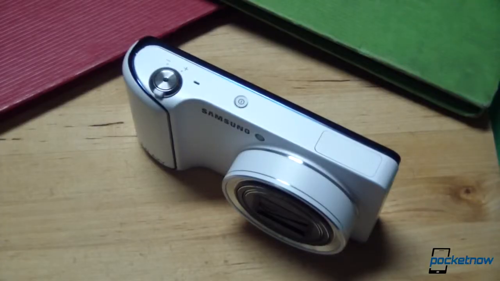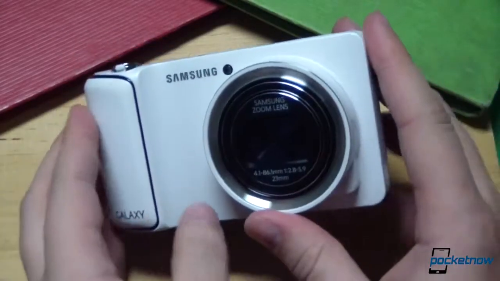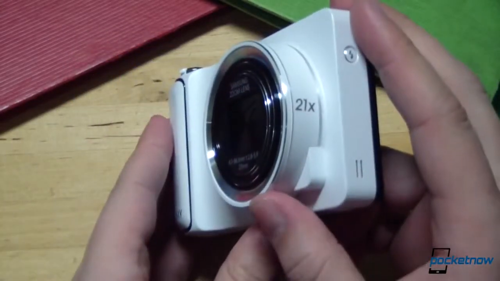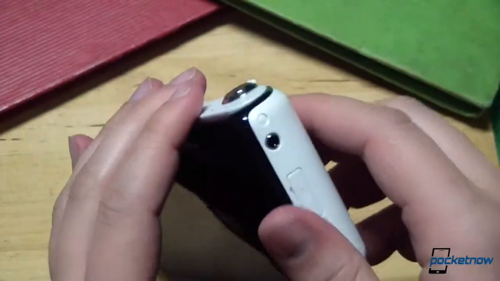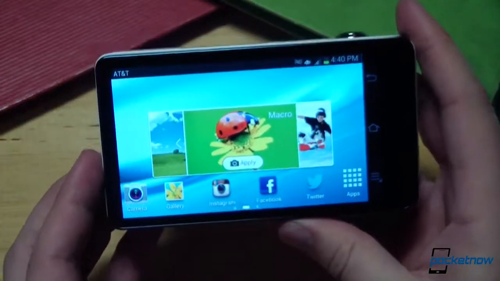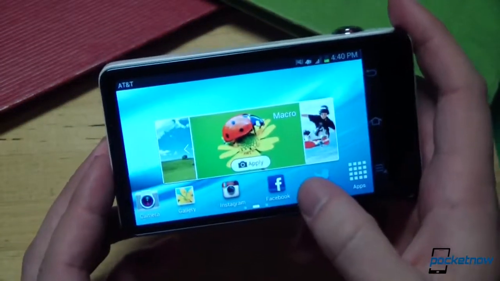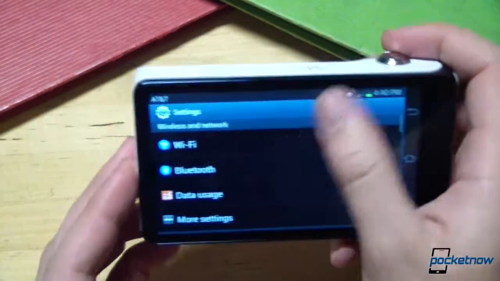We've seen plenty of coverage on the Galaxy Camera already, discussing everything from its 16-megapixel sensor with 21x optical zoom to its onboard Wi-Fi and 3G and 4G radios. But for this quick look, we want to take a gander at the Galaxy Camera's software. Our device, a Samsung EK-GC100 running the latest updates, arrived with Android version 4.1.1.